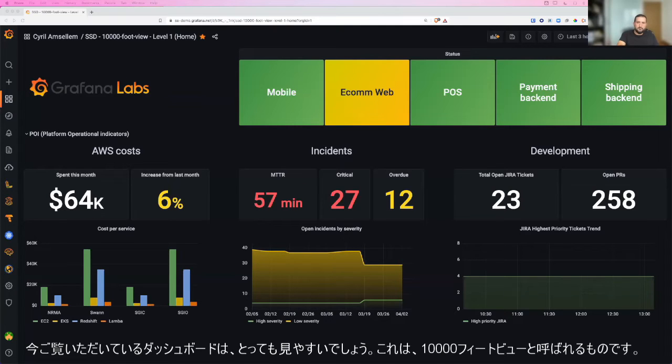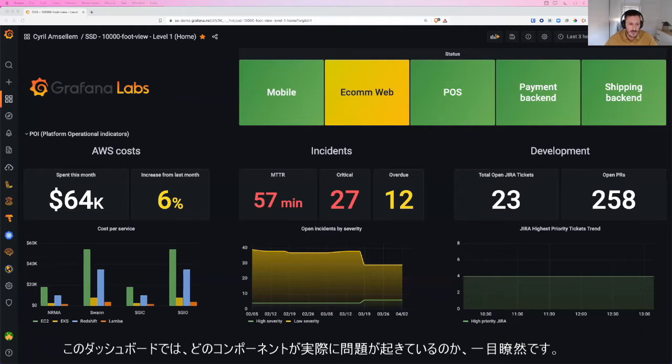So usually it starts with something very high level. The dashboard that you are looking at right now is pretty much what we call a 10,000. So here you have a high level overview of your platform, your different projects. And something that exec people or C-level people usually like in this kind of dashboard is this traffic light visualization, where they can see which component is actually failing.